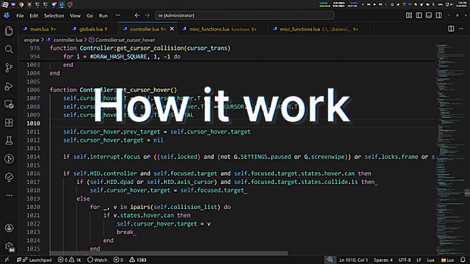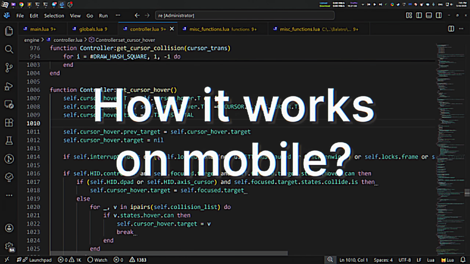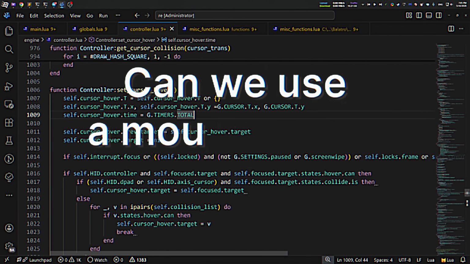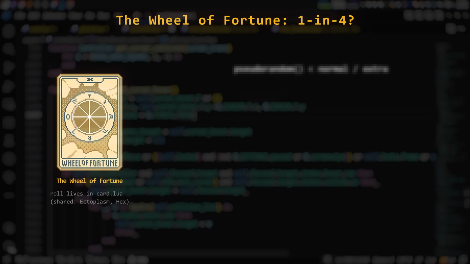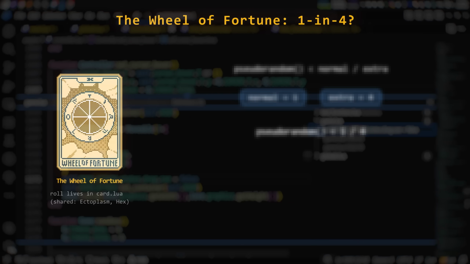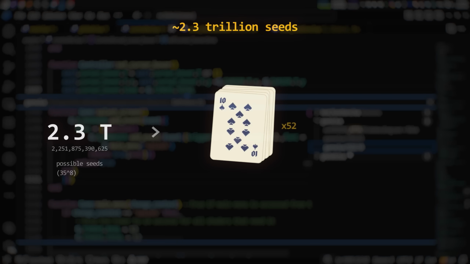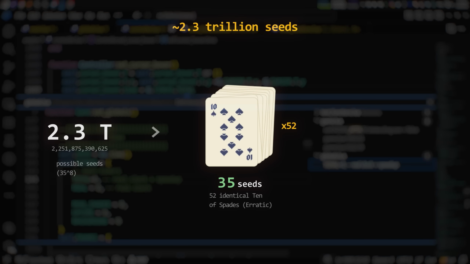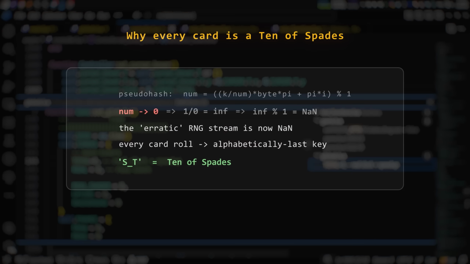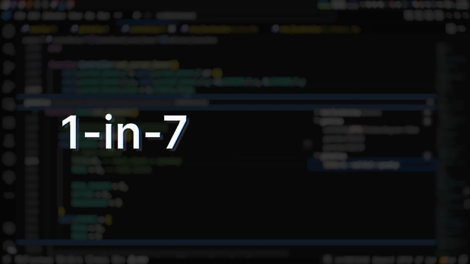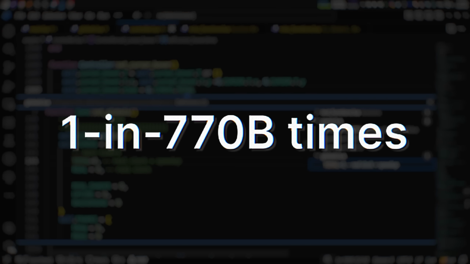Say, how does a mobile port or a controller read the mouse data? Or is it possible to use a precise mouse macro to get the same seed every run? We're also going to break down probably the most popular Wheel of Fortune tarot card to see how it actually works in the code. And lastly, we will look at Balatro's least erratic decks with some crazy edge case seeds and an RNG bug that literally happens once in 770 billion times.